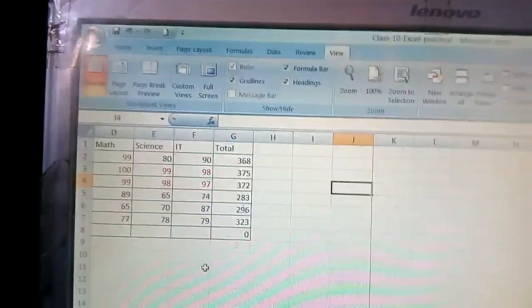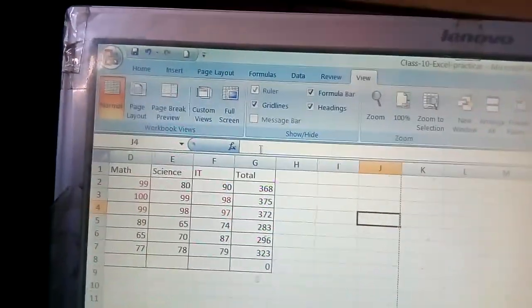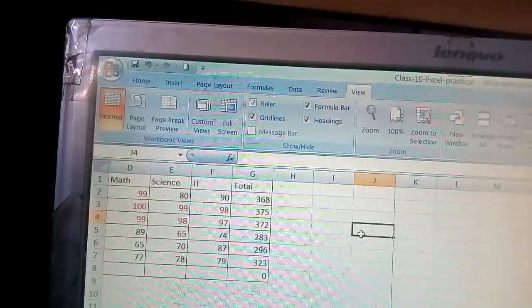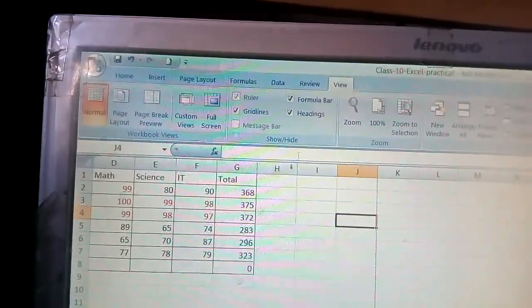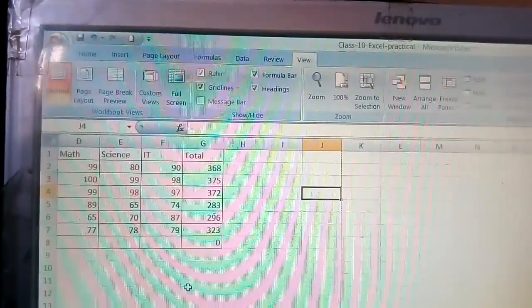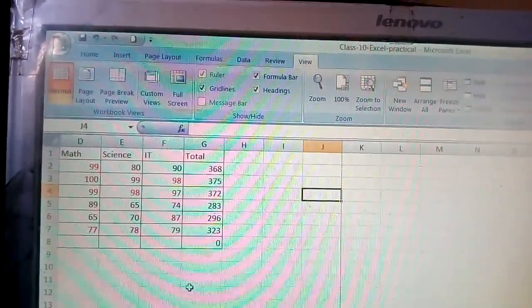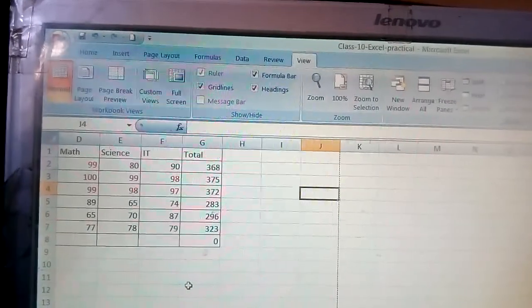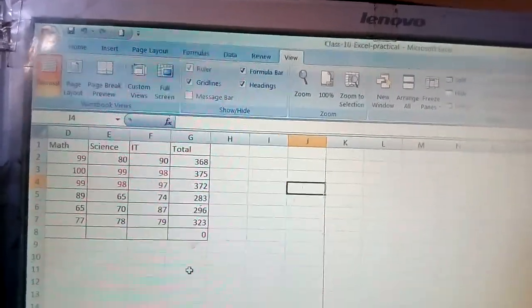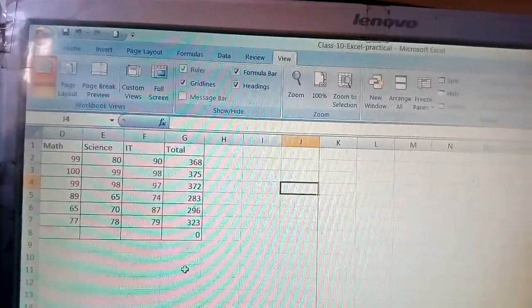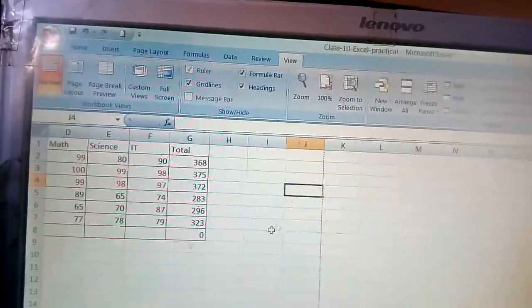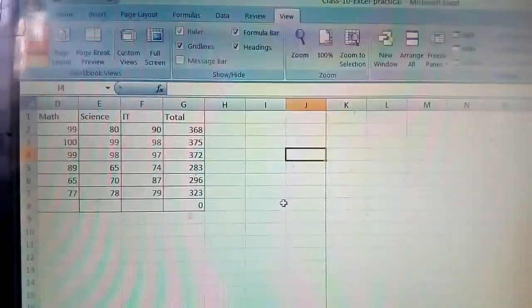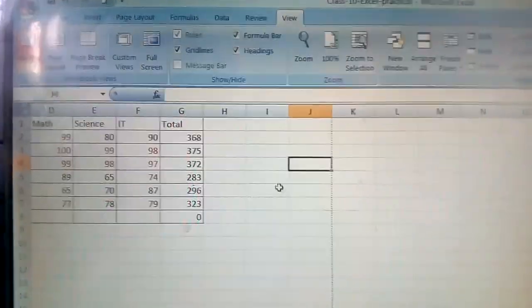And this one is the formula bar, where whatever formula you write, that will be typed over here. And a formula you always have to write with the equal to sign. When you start any formula, first you have to give the equal to sign, and then you give the formula. So how will you name the cell?